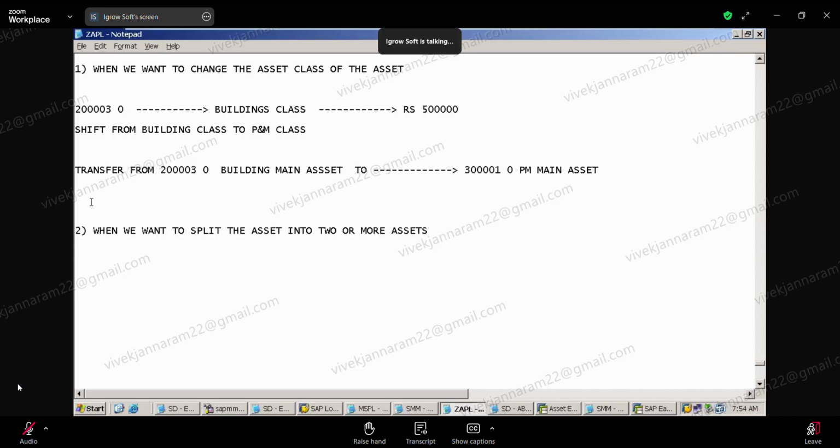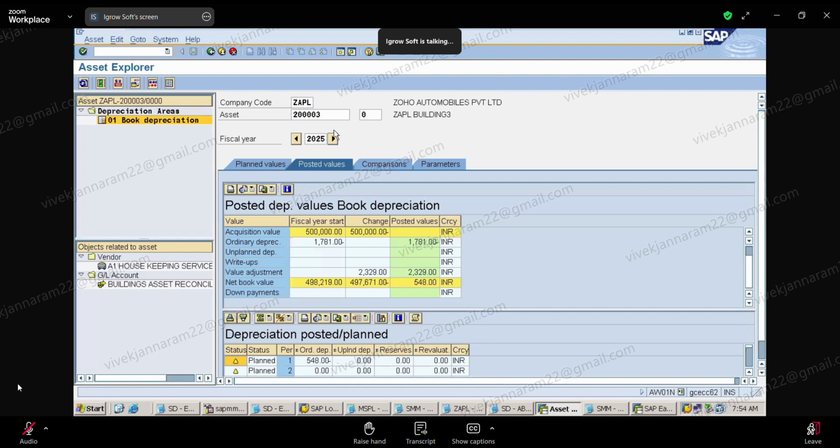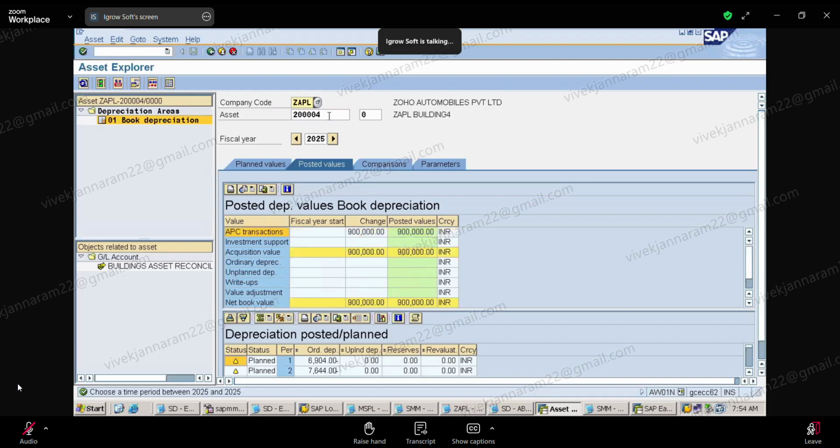When we want to split the asset into 2 or more assets. Okay, now let us see one more asset. We have asset 204000, building 4, is there, no? When did we purchase this? We purchased it in 25 only. So 25 only, no problem.